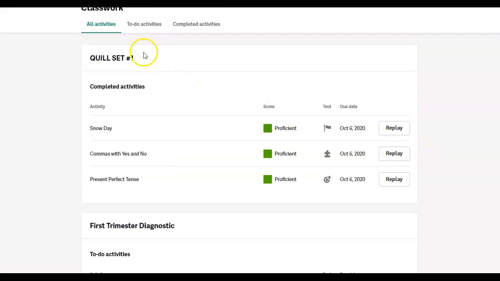Okay, back to your dashboard. So, for my Quill set 1, I have all 3 activities green. I can count that as done. So I can mark that as finished on Google Classroom. And again, if you have red or orange, you need to redo those as many times as you want by clicking replay up until the due dates. I will check those at the due date. So that's how we do Quill.